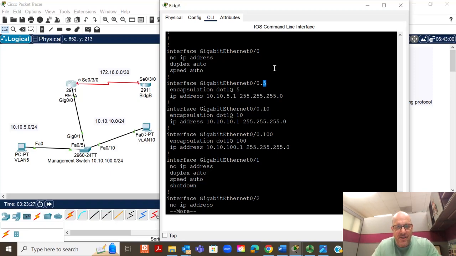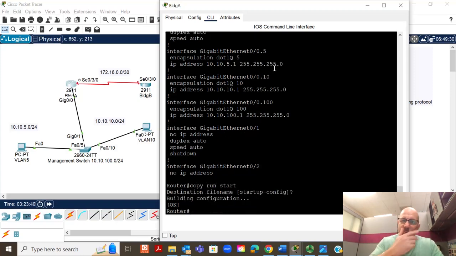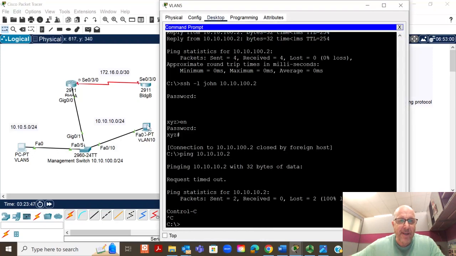Now to quit this, just hit the letter Q on your keyboard, and we're going to save this config. We're going to type copy, space, run, space, start, and hit enter twice. Okay, now we're going to test it. So the PC on VLAN 5 should now be able to reach the PC on VLAN 10 because the packet is going to go from the switch up to its sub interface .5, come out on the sub interface .10 for VLAN 10, and then go to the PC.